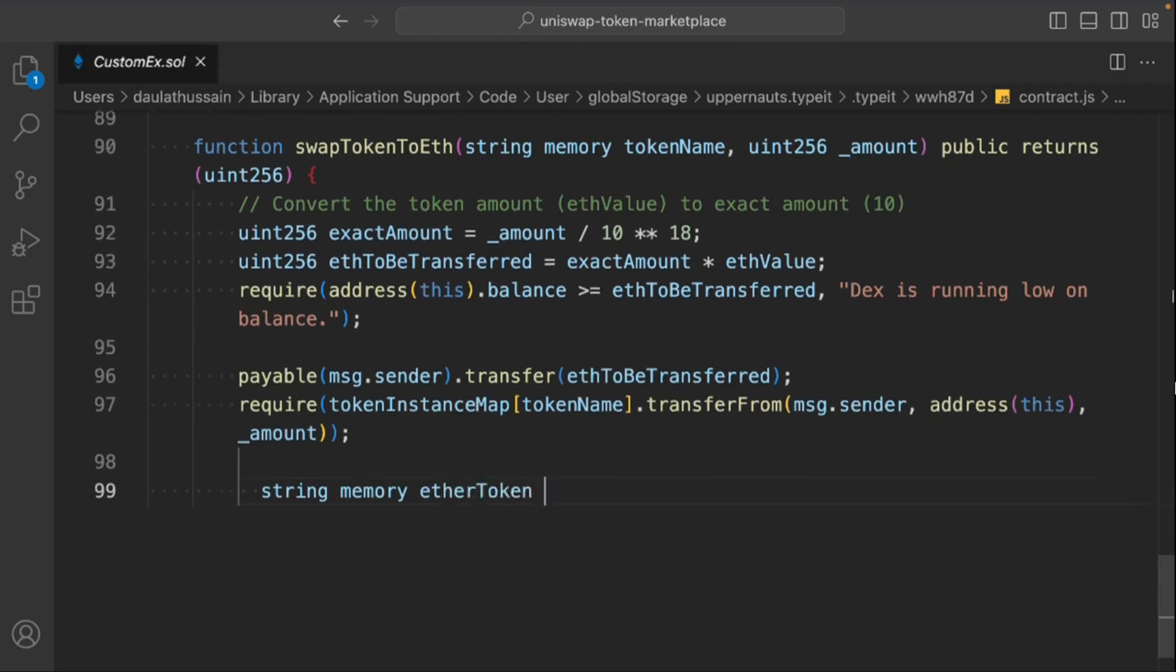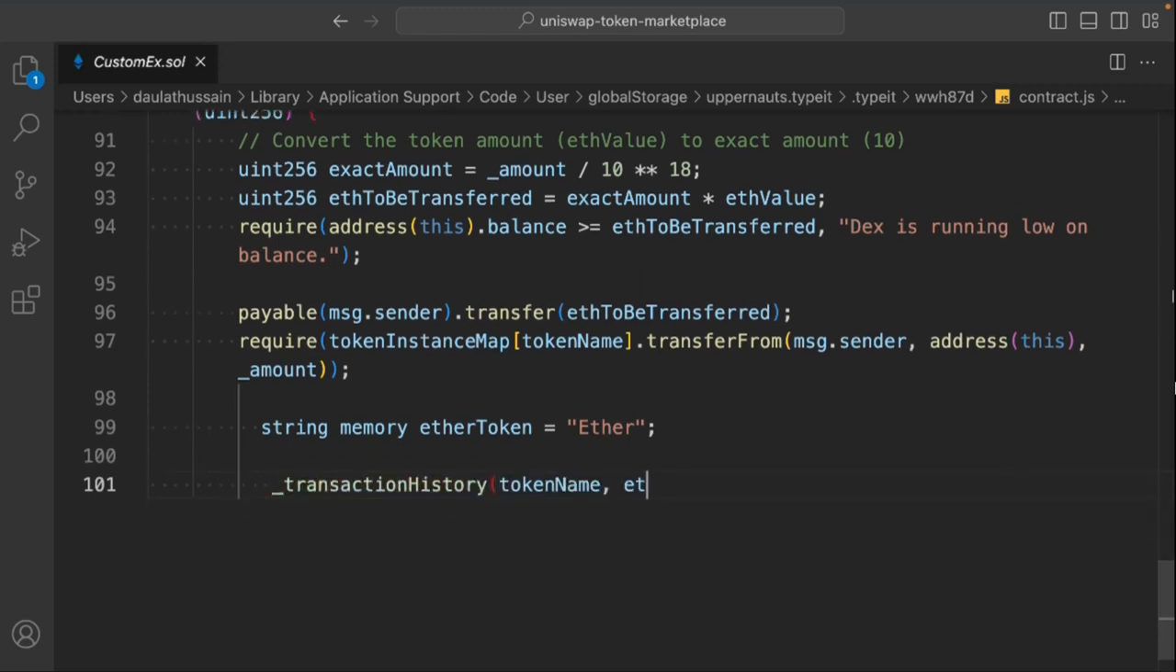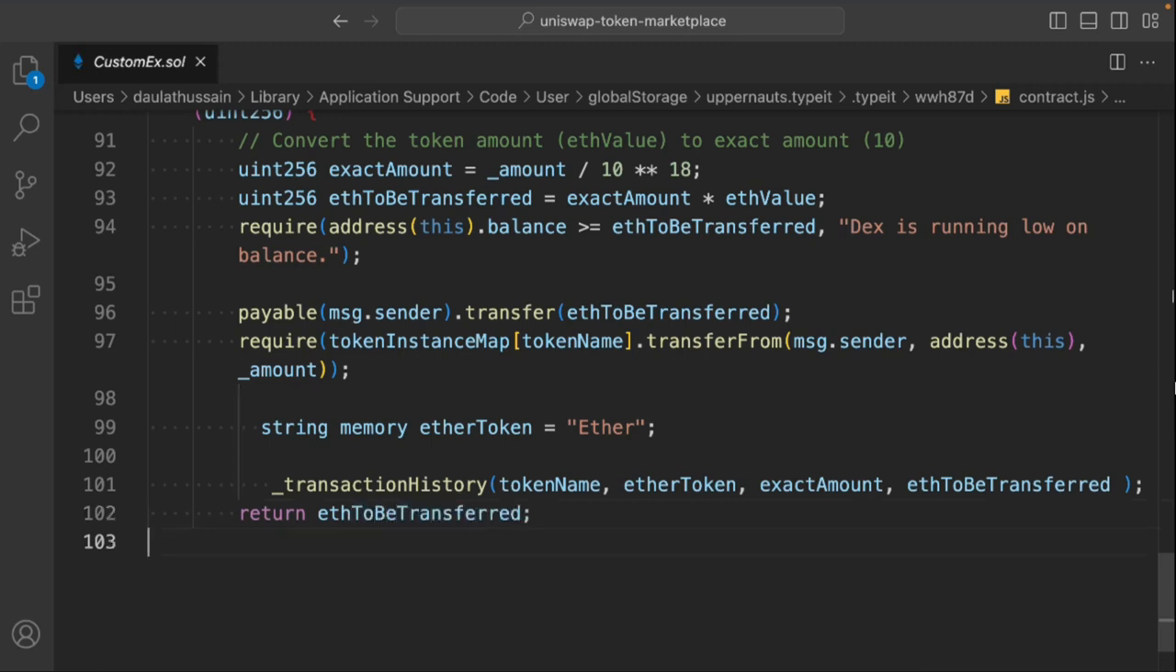ether token, call this ether. Now we have to take the struct, we'll say transaction history, we'll pass the token name and we'll pass the ether token, and we have to pass the two token name, and we have to pass the exact amount, which is the transfer amount. Once we pass, it will update the entire information in our contract. Now we have to do the return, so we have to return the entire transfer amount at the end of this function and simply close this function.